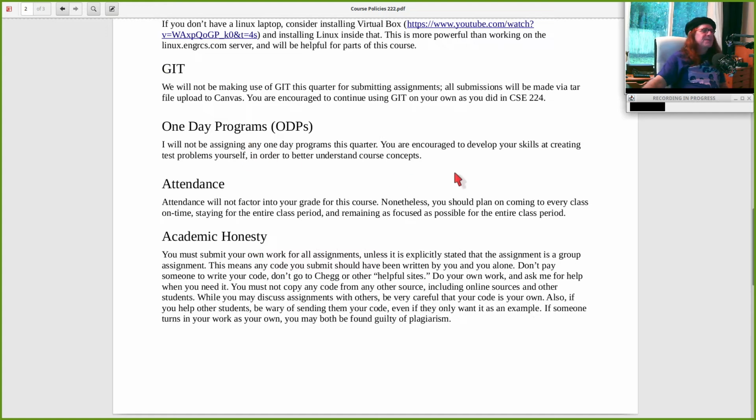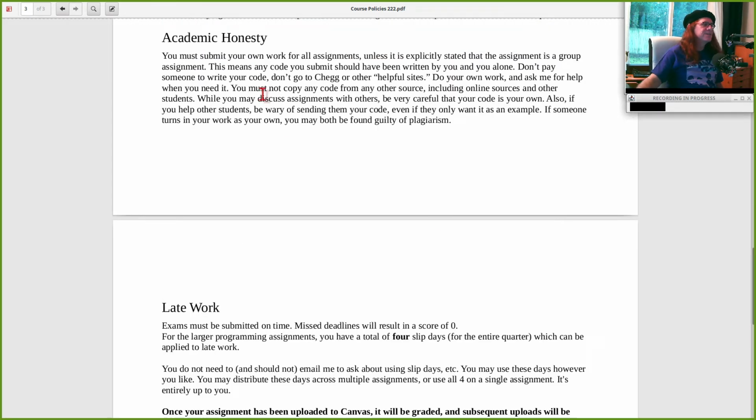One-day programs, as I said, I'm not doing one-day programs this quarter. Attendance, I'm not factoring attendance into your grade. I may note attendance from time to time. And for the in-person courses, I'll probably take attendance some days just for contact tracing and such. But it's not going to be a factor in your grade. Academic honesty, we talked about.